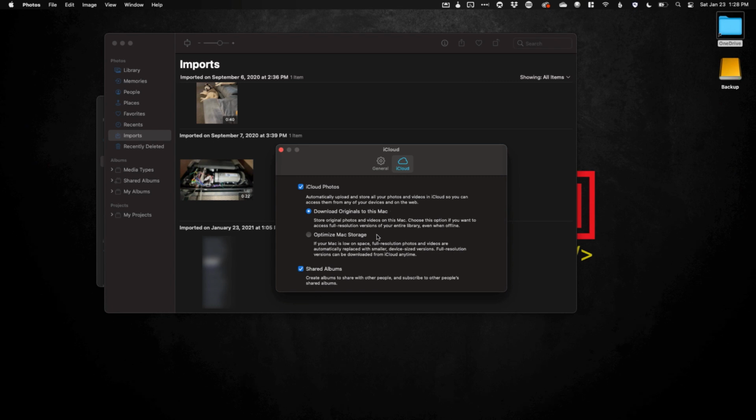The next one is Optimize Mac Storage. So what it's going to do is it's going to save the full version online. It's going to save a little thumbnail on my MacBook. If I open up that full version of the video or the file, it's going to quickly download it as fast as it can, and then it's going to allow me to view it. If you're on wireless connection all the time or have an internet connection all the time with your device, I would select Optimize Mac Storage. Or if you're getting low on space, Optimize Mac Storage.